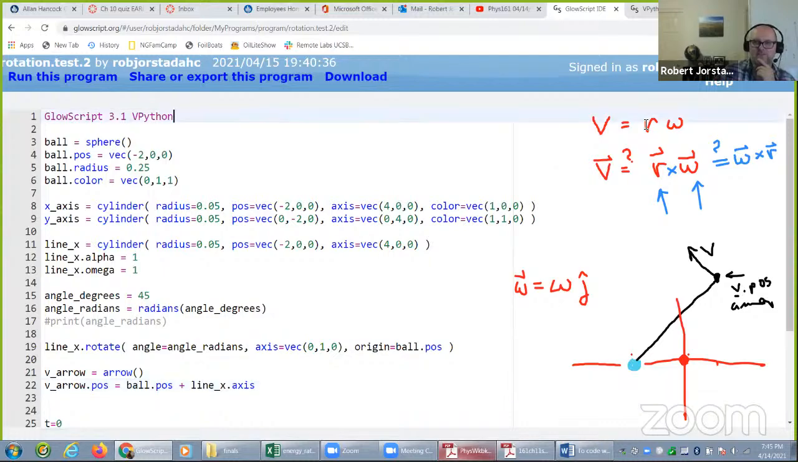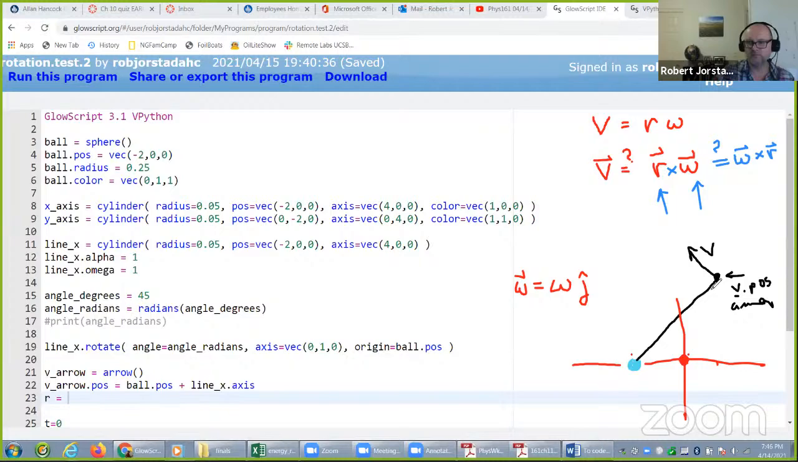Well, it seems to me it would make sense to define the R vector. That goes from the pivot to the arrow's position, essentially, right? Or to the end. So how could you describe that? I want to get the R vector. What should I type in now? This is the R vector. This is R final. This is R initial, or whatever. What would I type in?